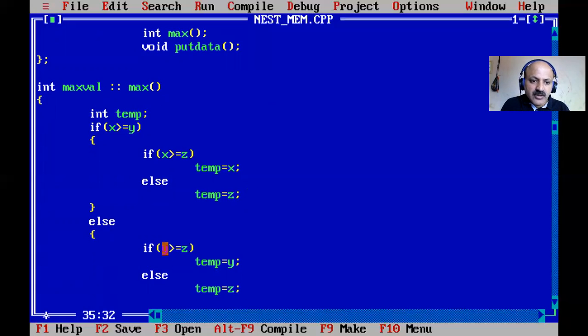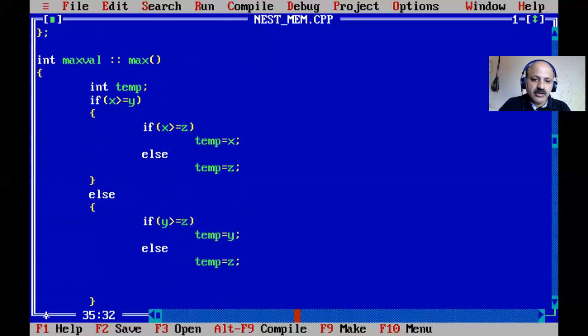So here, if that condition is false and that condition is true, then y is the maximum. But if this condition is false, then again z is the maximum, because y is greater than x, and here the condition is false, meaning z is greater than y. So y is greater than x, so z is the maximum. Yes, that is true. So here our logic is set, and we can return that temp. So here, the return keyword and the temp variable.